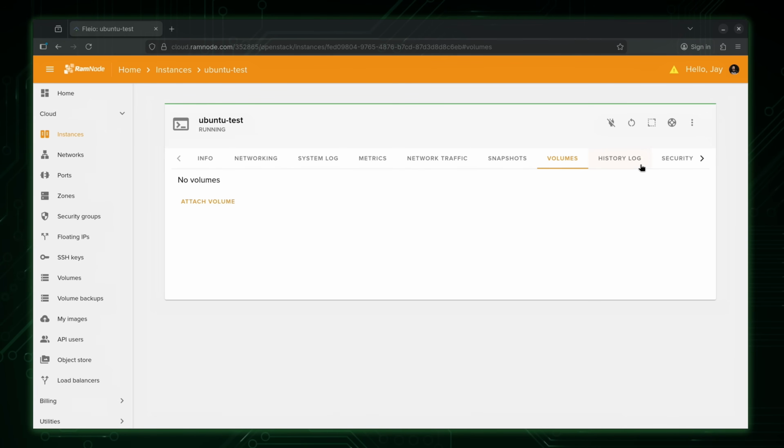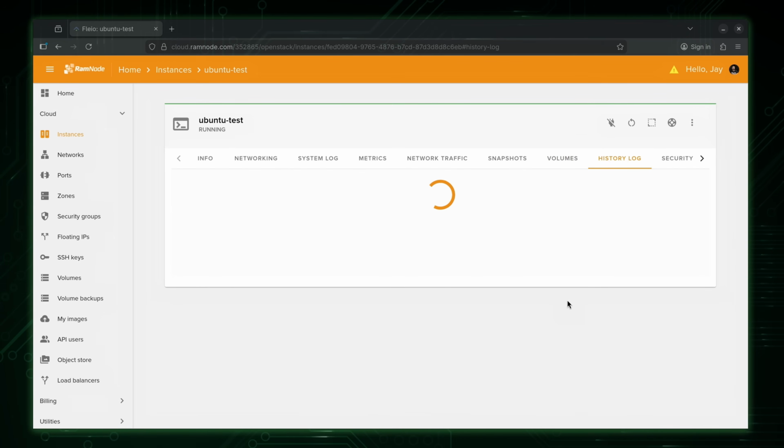Moving along, we have the history log. So this tab is actually very useful if you want a bit of history when it comes to your server. You can see all of the important events right here, so that's very useful. So we see when it was created. We also see when the snapshot was created. And then finally, we see when I rebuilt the instance.